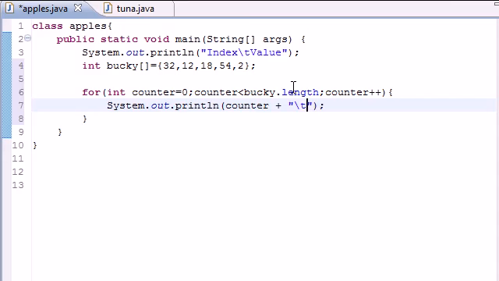Next, let's go ahead and just put a tab, because I'm too lazy to put a bunch of spaces. And now our last value we want to enter, and this is going to be under the value tab of our table. We want to enter the value of the array. So Bucky, and in here we have the index, which is going to be counter.